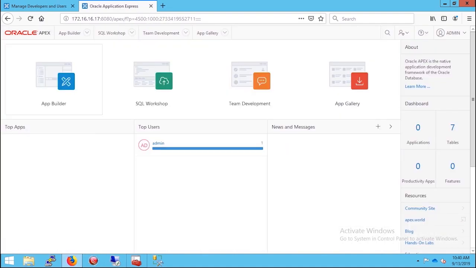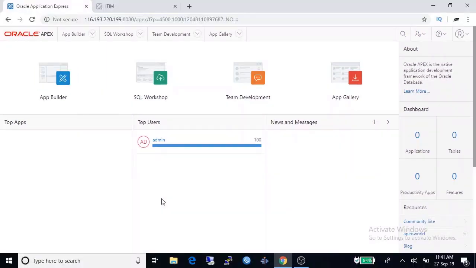We have successfully logged in test WS workspace. You are watching some icons on the top. First one is App Builder, then SQL Workshop, Team Development, and App Gallery. We can create new apps with App Builder. We can install free example application from App Gallery. Oracle has provided this application for learning purpose. You can install and observe the functionality of this application, how they are built, and what we can do with Oracle Apex.